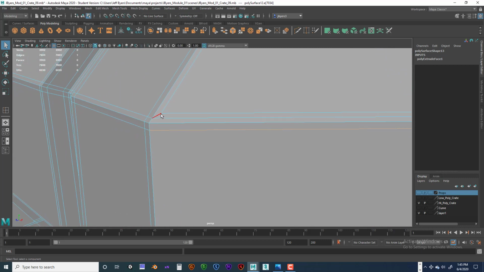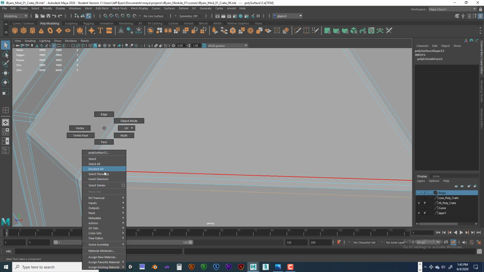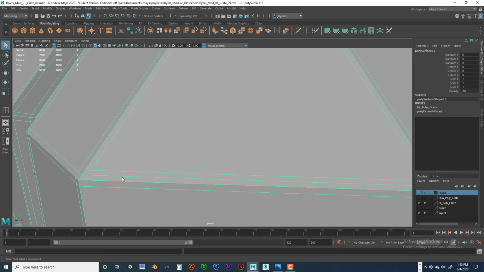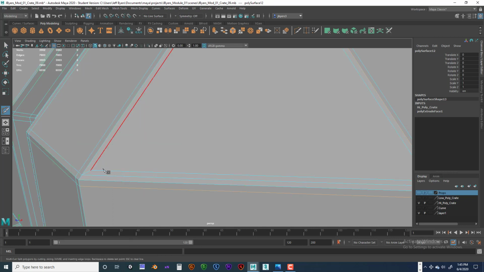I'm going to create an edge from here to here to here to here. Okay, and see if we can't get that fixed. So to do that, I'm going to go to selection mode. I'm going to right click, hold down the Shift key and my right mouse button, and go to Multicut. And so I'm going to cut down like this.